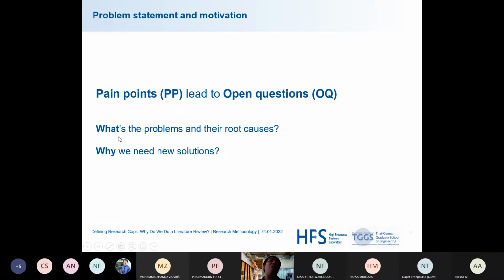So, what's the problem? If you find some problem that you would like to solve, ask yourself: what's the pain point, what's the problem, and what are the reasons or root causes of those problems? So the problems and their root causes. You try to go directly to attack the pain points. This is the first thought.